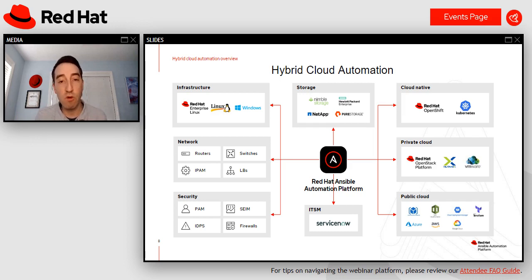It's about infrastructure coordination as well, because Ansible is also going to be that platform that automates your storage, that automates your infrastructure like Windows, Linux, Enterprise Linux. Against your network, you're going to do that coordination and configuration, your security, as well as your ITSM tool. So Ansible really sits in the middle of all of this and is able to do your public cloud automation, but also coordinate that and still work with all your private cloud and all your other infrastructure that's required.